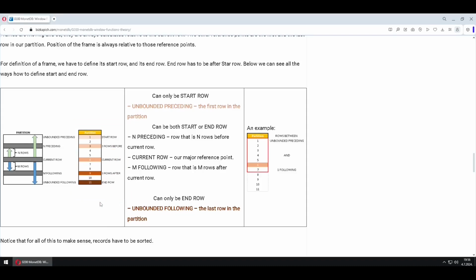In SQL, we are using specific terminology, and for the start of partition, we say that it is unbounded preceding, and for the end of partition, we say it is unbounded following. Current row will be, of course, current row, and a row that is before the current row is N preceding, so we would say 3 preceding for the row that is 3 rows before. Similar to that, we can say N following for the row that is after the current row. For example, if the row is 3 rows after, then we would say 3 following.